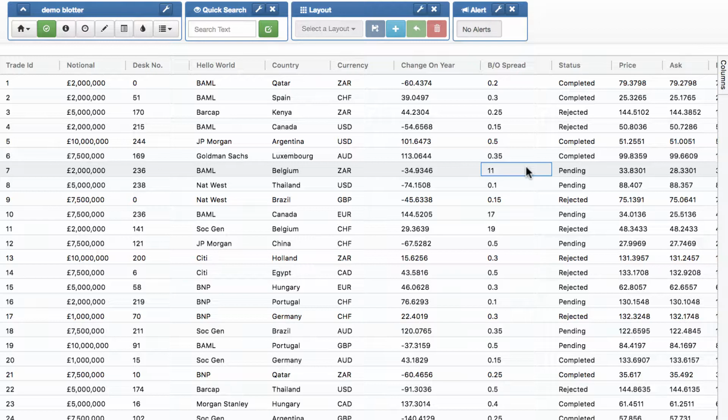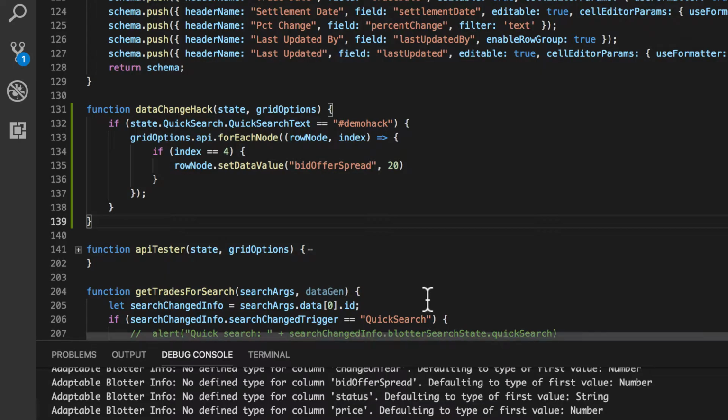So far we've seen an alert where I've made the change to the data. But what happens if someone else changes the data source? Well, alerts will still work. I'm using a kind of static data source, so it's quite hard to demo that to you. But I've done a little hack in the code behind. So if you take a look at this function here, we've got a hack which basically says that if the quick search is equal to #demohack, then we're going to change the value of the bid offer spread in the fourth row to be 20. So it's a bit of a silly hack, but hopefully it gives you an idea of what happens if the underlying data changes.